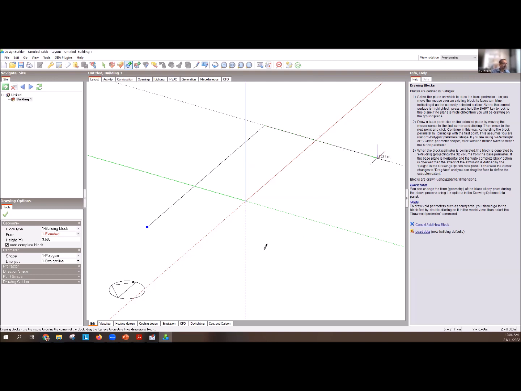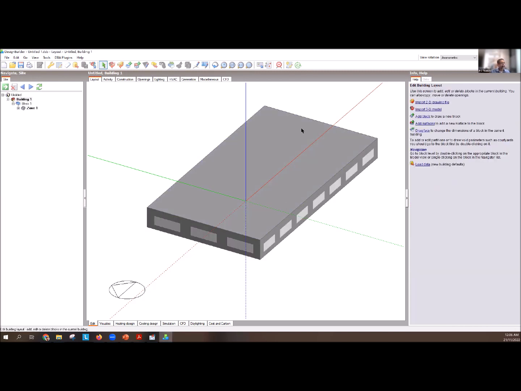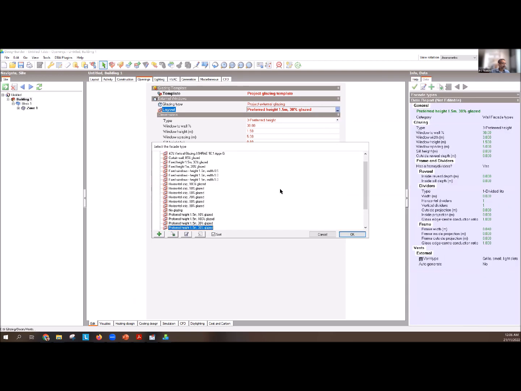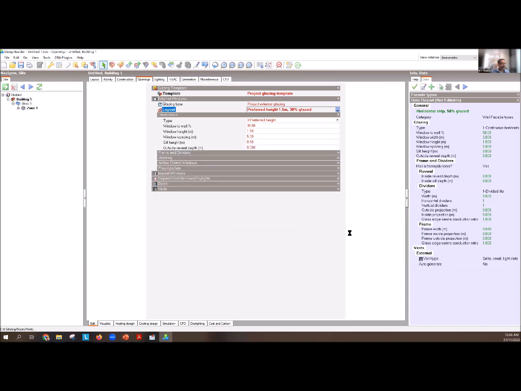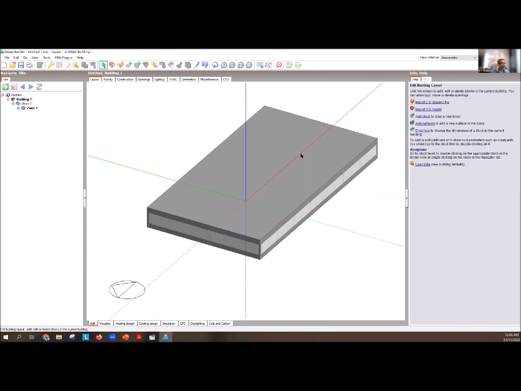Okay, here we are. If I close that, it's coming up with a default set of windows. I don't know what it is, but that's a template we're using. If I change the template for the entire building, I can pick from the templates that are there. You can see there's a bunch of templates here. Suppose I pick 50% strip window, then it will put that in. So I got 50% strip.